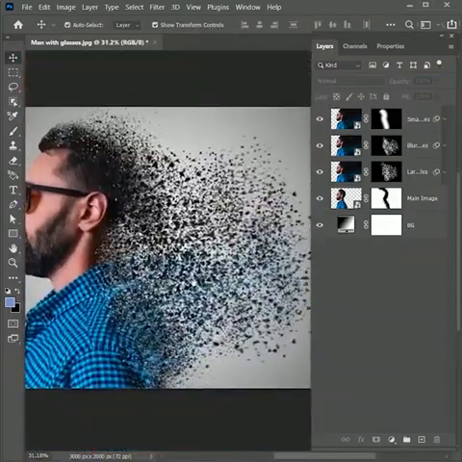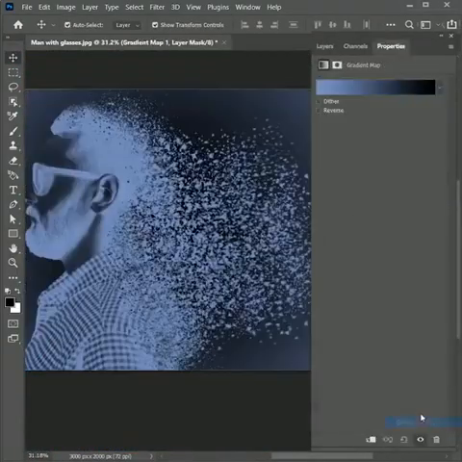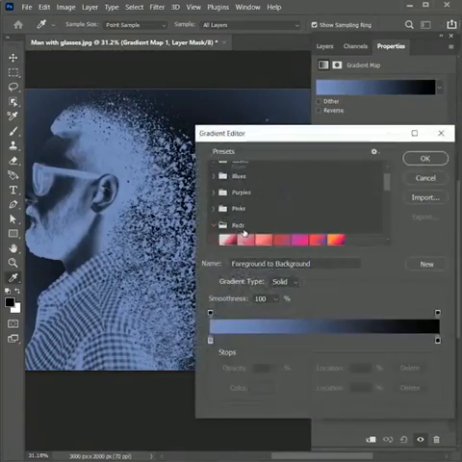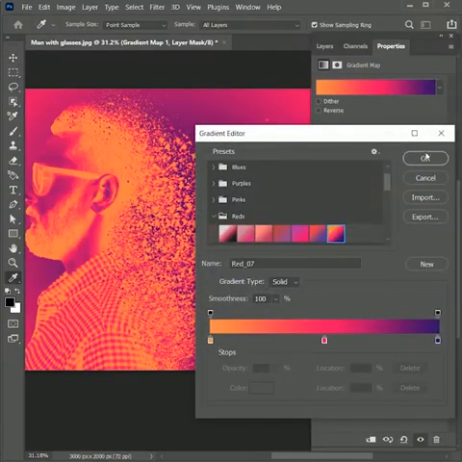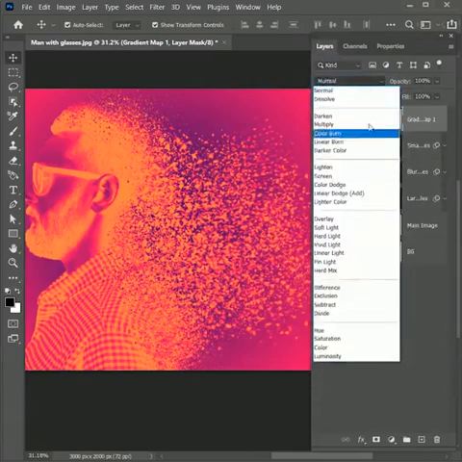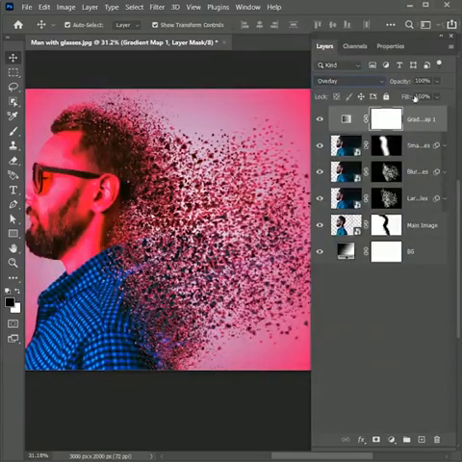The image is not blending with the background, so add an adjustment layer of gradient map. Change the gradient color to something red. Let's choose this one. Hit OK. Set the blend mode to overlay. Set its opacity to 20%.